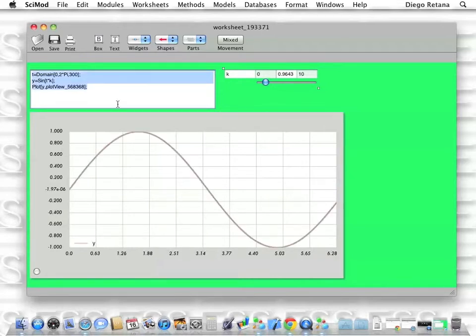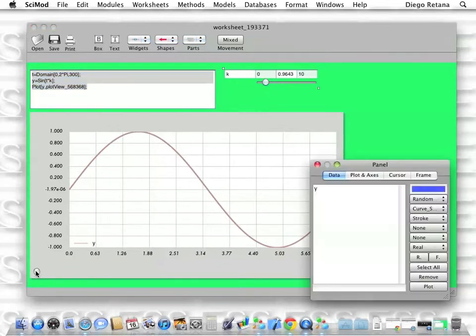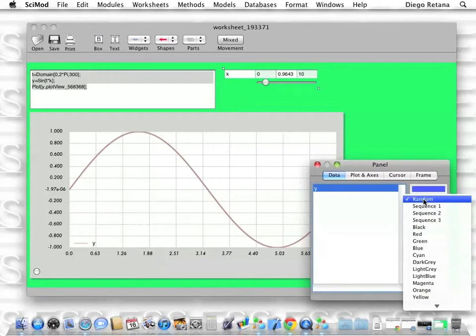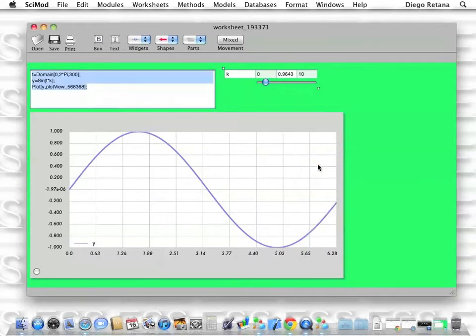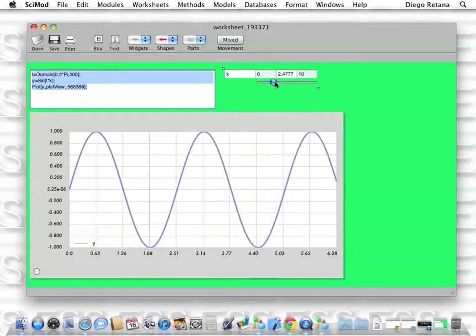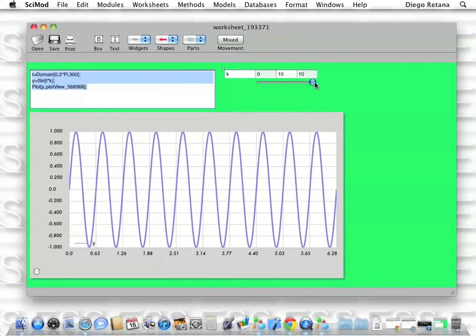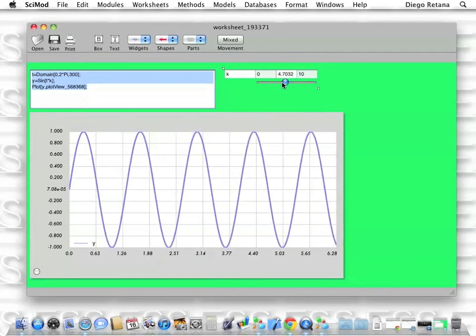Finally, just press the return key. Choose a color for your function by pressing the little button below the plotter. Change K values, and now you can see how the sine function varies depending on K.